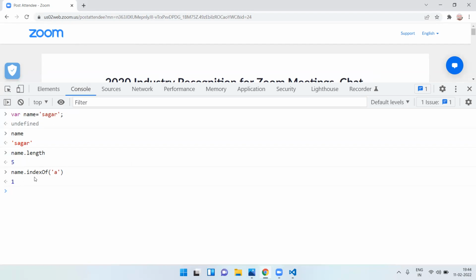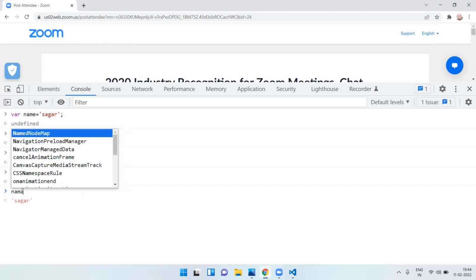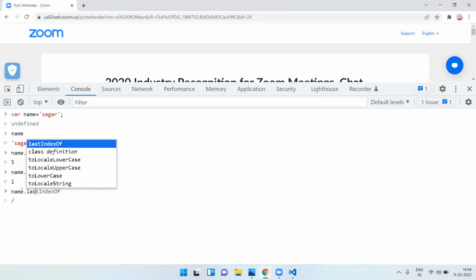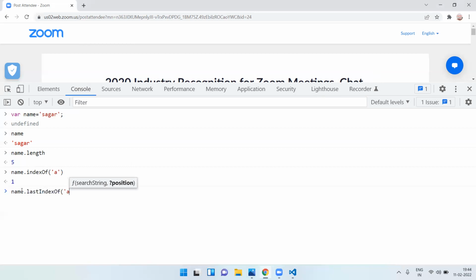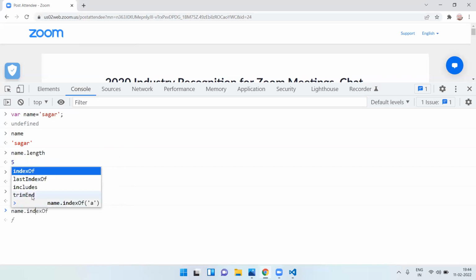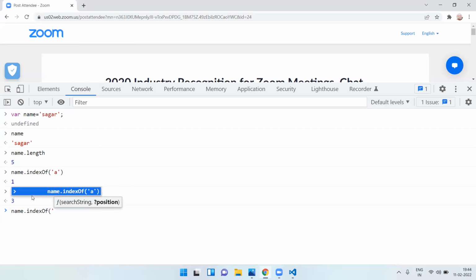So if you want the last index of this, what do you have to do? name dot lastIndexOf, you can give it here, and then it is going to return the last index. A is a repeated character here, yes or no? Now if I say name dot indexOf x, what is it going to give? -1, because it's not available, guys.